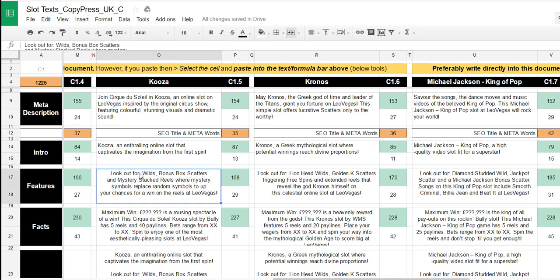Probably Kuza wilds, right? But this also shouldn't start there. And then you want to read the next one. Look out for bonus box scatters and mystery stacked reels where mystery symbols replace random symbols to up your chances for a win. So the way this one's reading, I'm guessing, because we're not using an Oxford comma, bonus box scatters was the next thing.